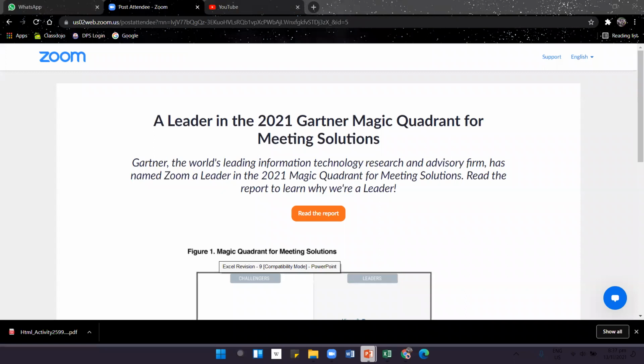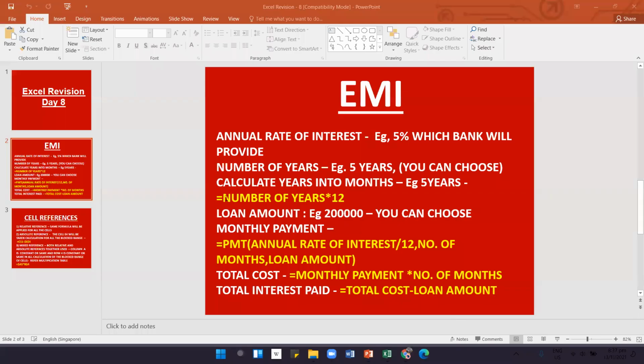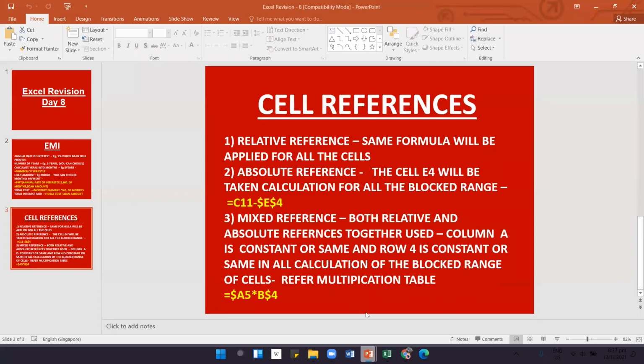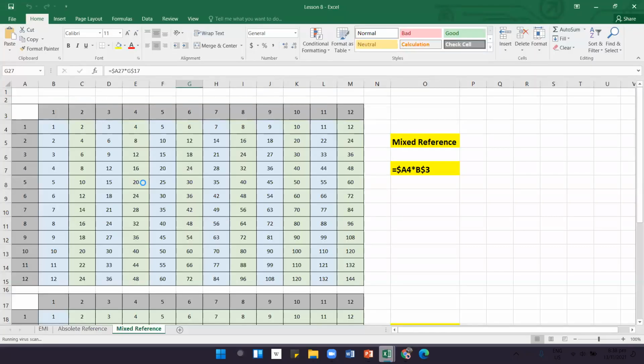Okay, so last week we learnt how to do the calculation of a bank loan, right, for EMI. We learnt about this, and then we learnt about cell references. Any doubts on this for anyone? Okay, we'll just quickly run through, and then from there we will move on to today's lesson.